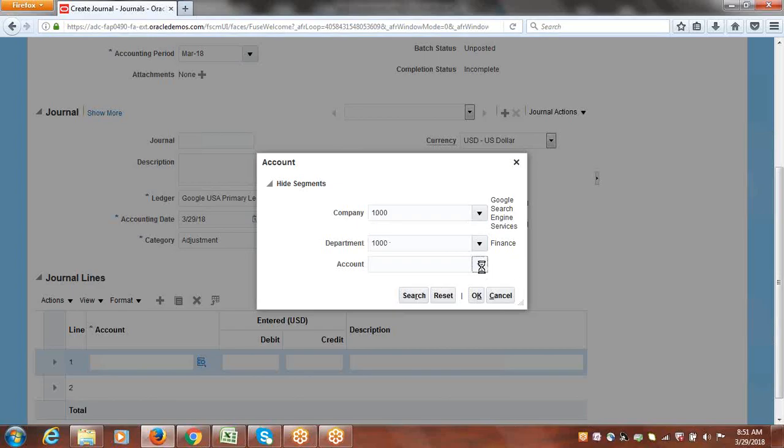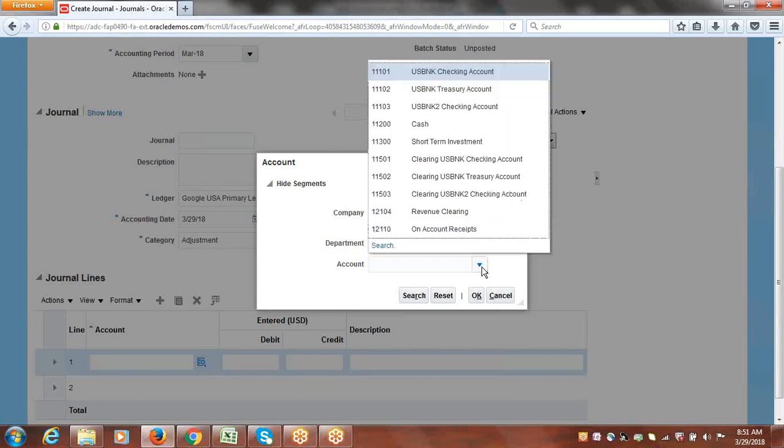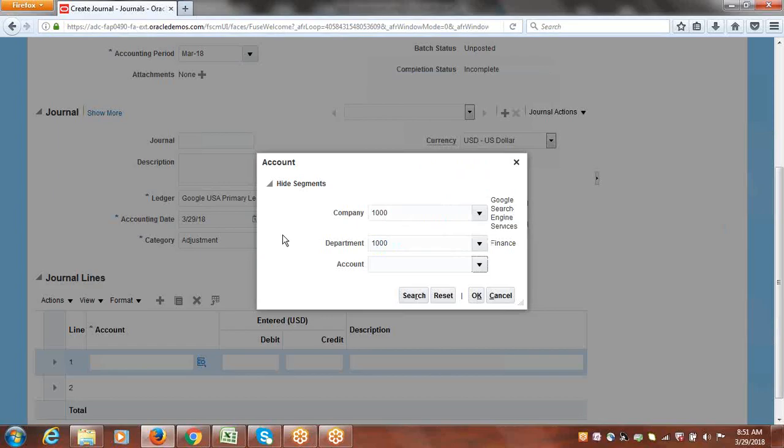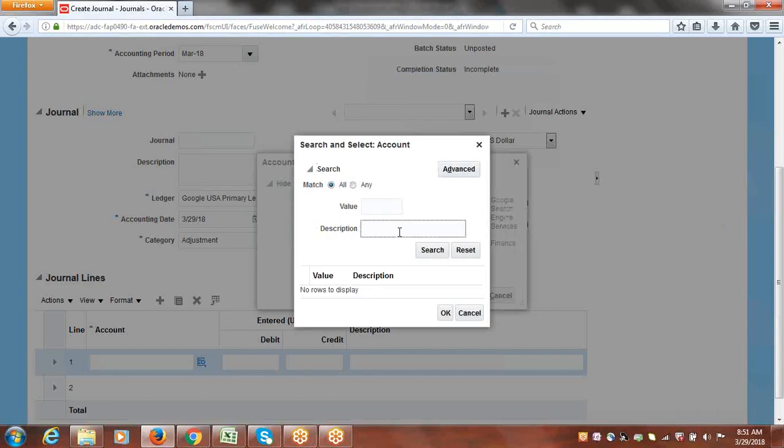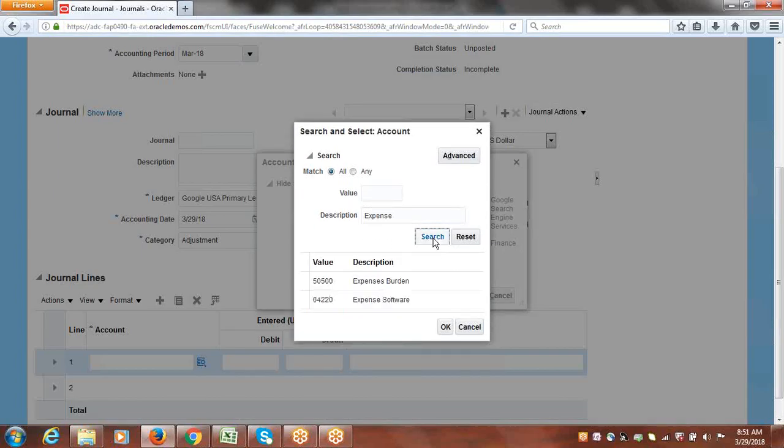Okay, now we can select account. We'll select any one of the expense accounts. So here you can type expense and click on search. When you click on search, the system is displaying only two accounts. The two accounts' descriptions are starting with expense, right?